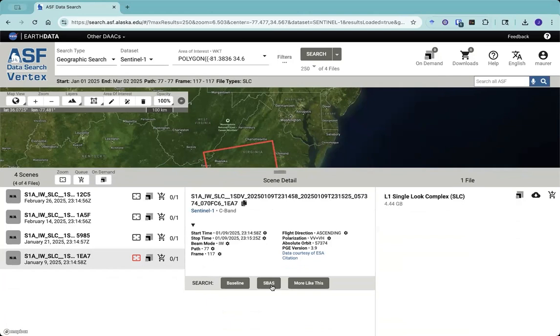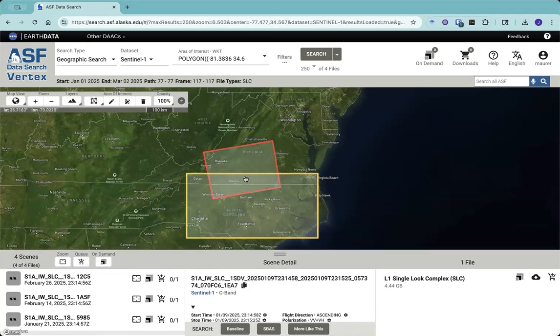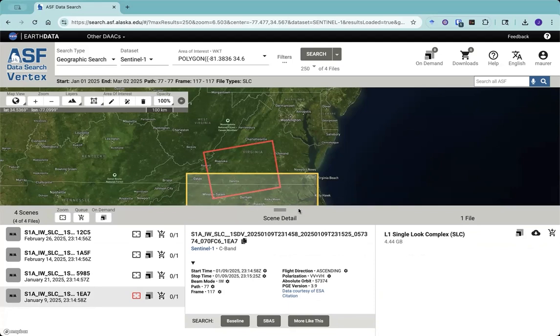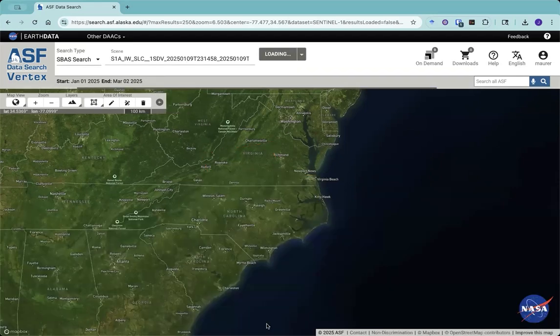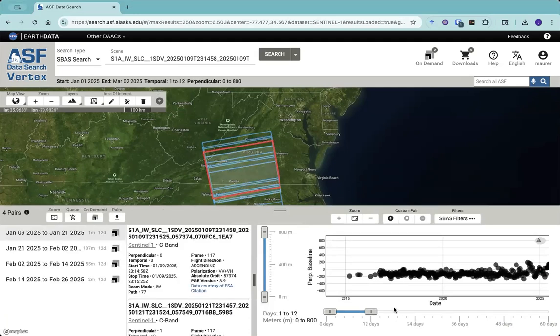And I'm going to go ahead and click on this SBAS function. Now, if I were to download these SLC products, that would work as well, but you would have to use some really advanced InSAR processing techniques to be able to handle that. I don't want you to have to go through that, so we're going to click on SBAS here, and we're going to have ASF do our processing for us.